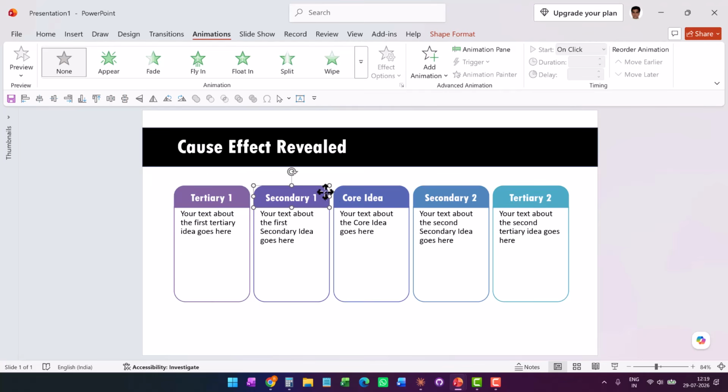All we are doing is this and this are getting clubbed together. So that is all there is. So you can click and drag across and group them together. Now we have a core idea and we have 2 secondary ideas emerging from the core idea.